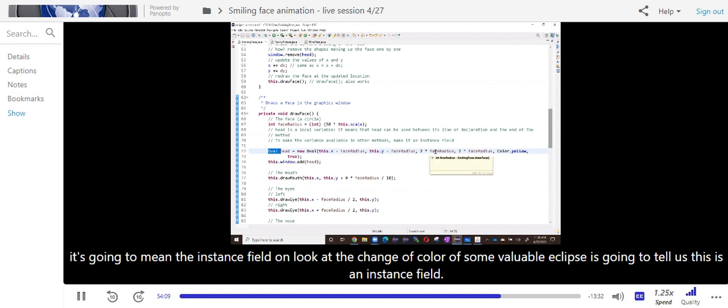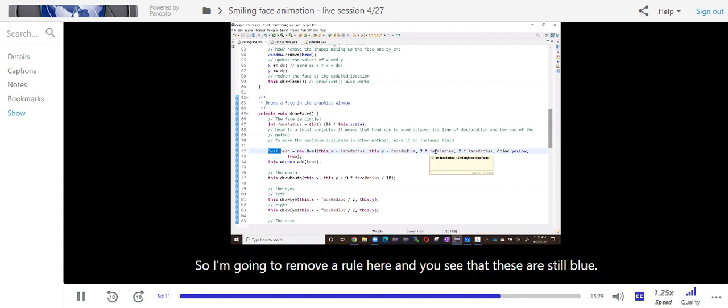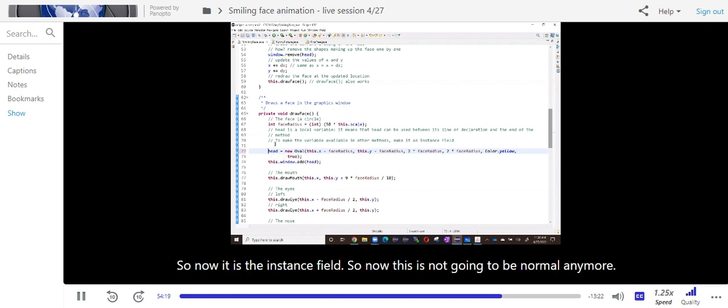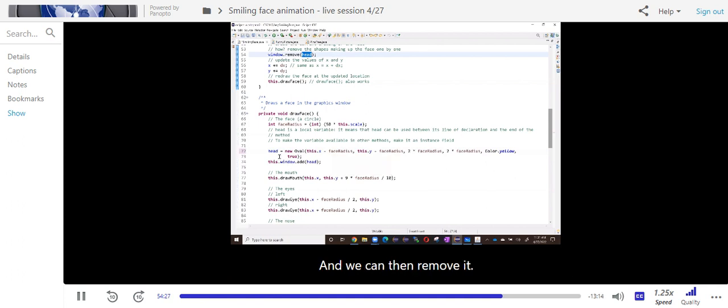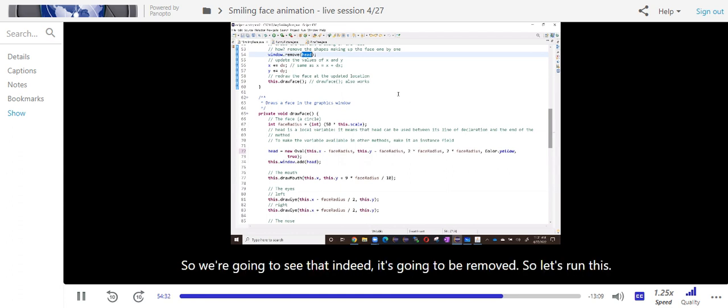Eclipse is going to tell us this is an instance field. So I'm going to remove oval here. And you see that this has turned blue. So now it is the instance field. So now this is not going to be null anymore, and we can then remove it. So we're going to see that indeed it's going to be removed. So let's run this.